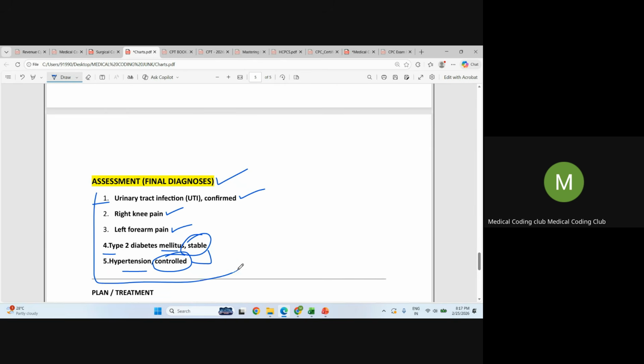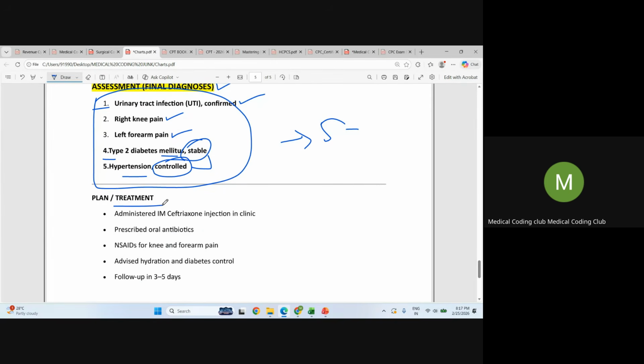So there are 5 diagnoses. 5 diagnoses are there in this record. And then lastly, what is the treatment? What treatment has he given?